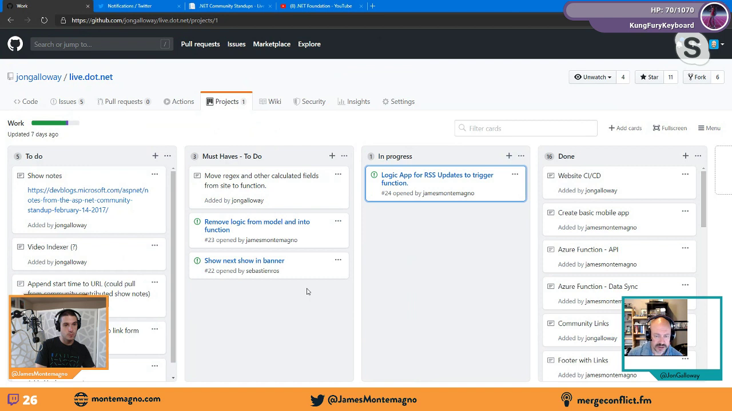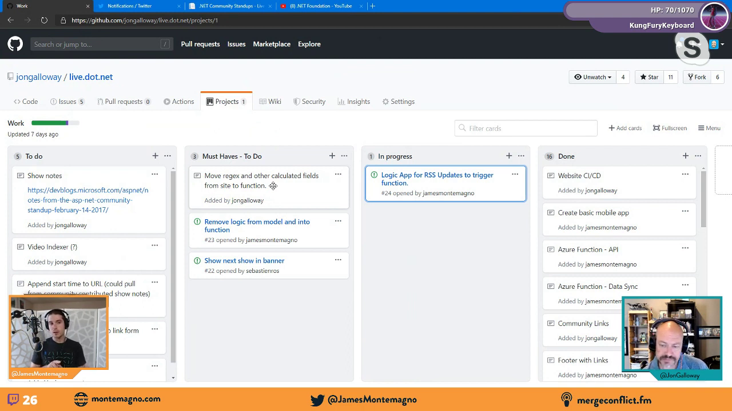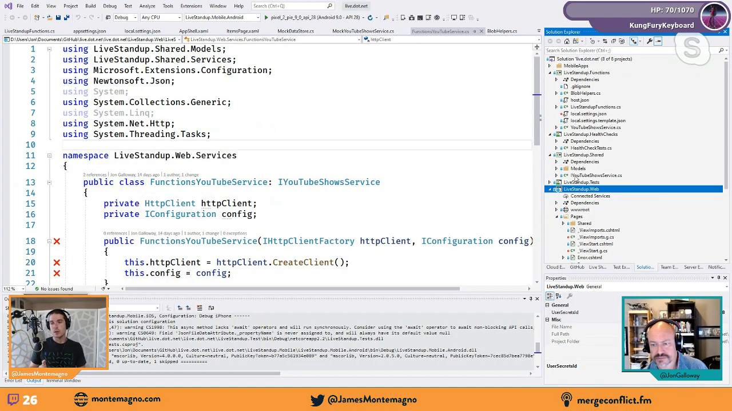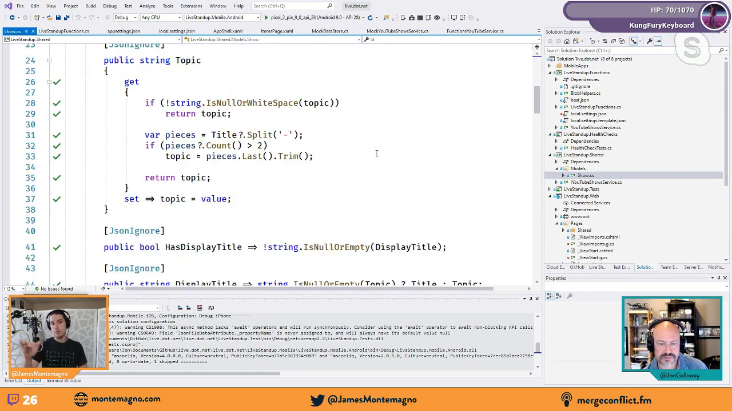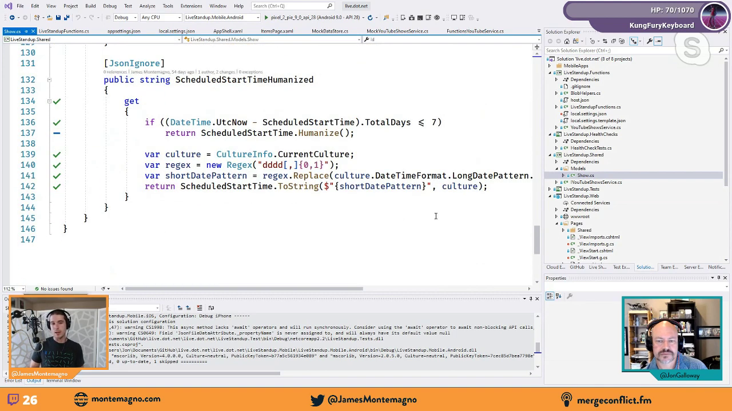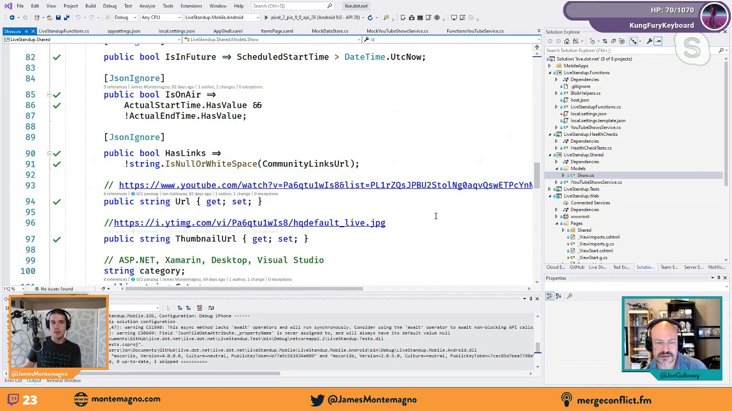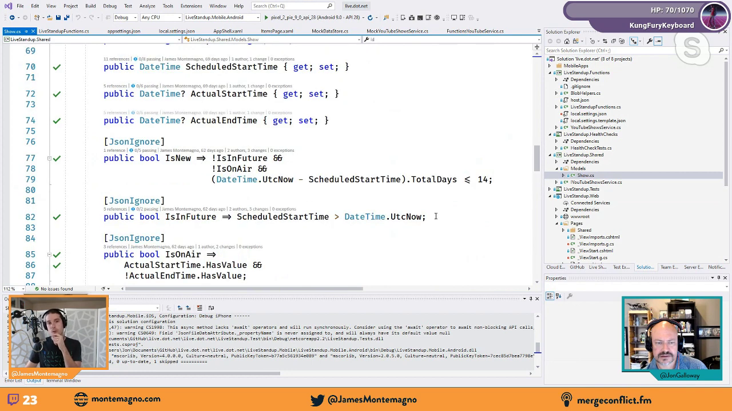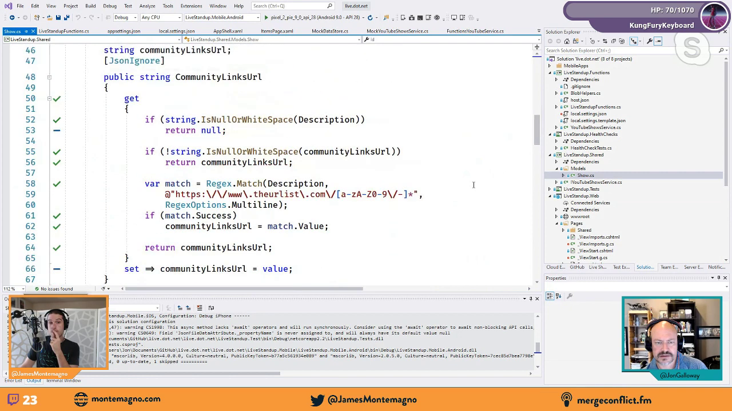We talked about moving logic from the model into the function. I kind of forget what that was. And we also said moving, oh, maybe this is a duplicate here. Regular expression calculated fields from site to function. Oh, yeah. I think what we wanted to do was a little bit of both. So removing the logic from the model into the function, and also having the regex in multiple ways. Right now, I think we're just checking for one, or the URL list, but we also wanted to check for one tab or whatever too. And I think that has a lot to do with this. So what can we remove and put into the function? You know what I mean?